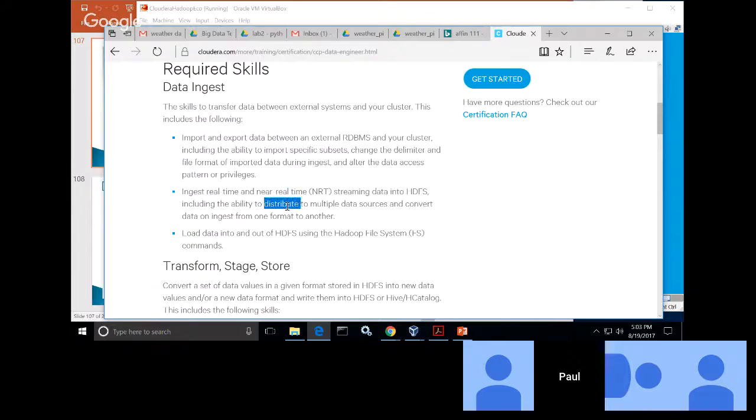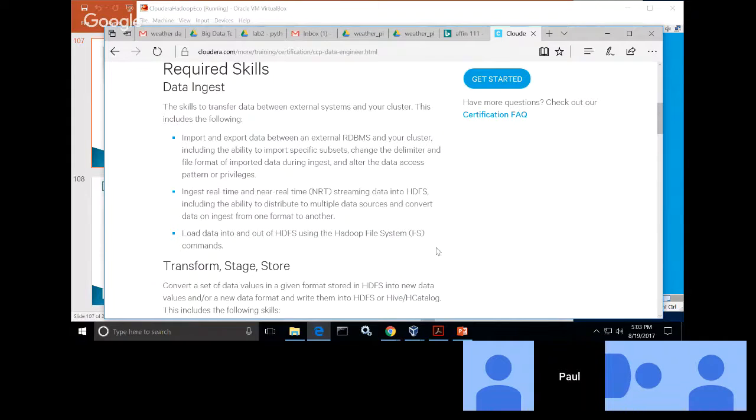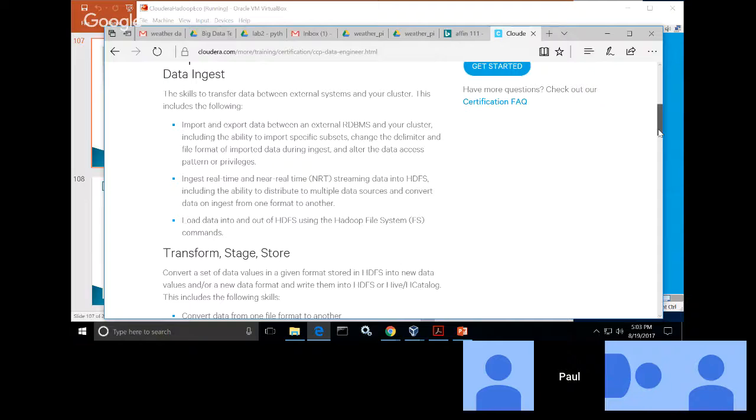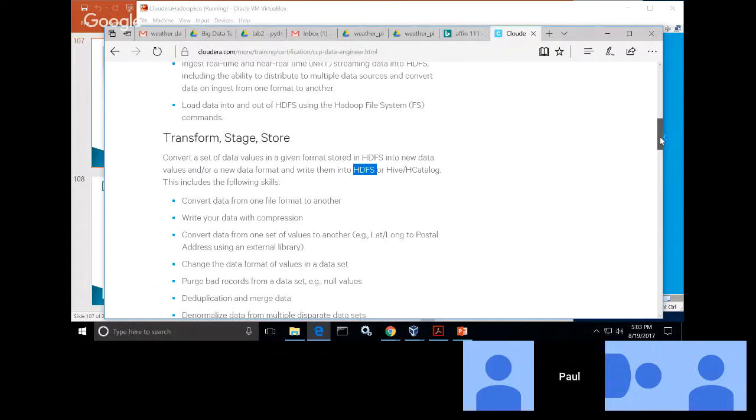Transfer state. Right. So this is the area we're working on. And that's in the CCP? Mhm. So it's talking about formats coming in and you write them into HDFS or Hive. If you're going to write into HDFS, you're using Pig. That was CCP data engineer, right? CCP data engineer. Okay.